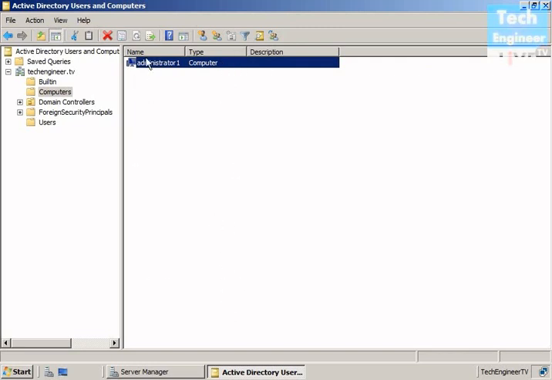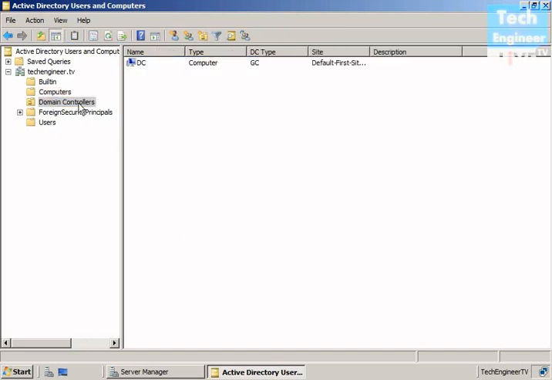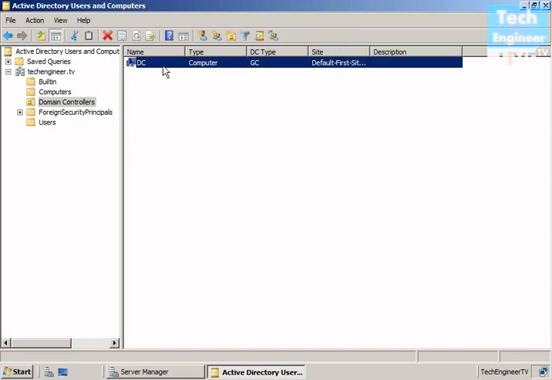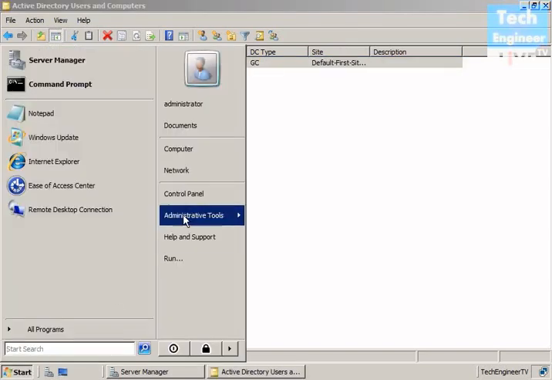Whatever number of clients get added, it will get added. You can even refresh to get those lists, so it will be there. Whatever client joins the domain will get added to this list. As for domain controllers, currently the only sole domain controller is this DC, where I'm working.